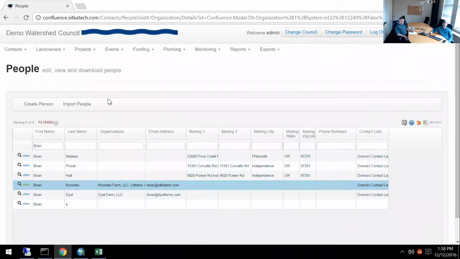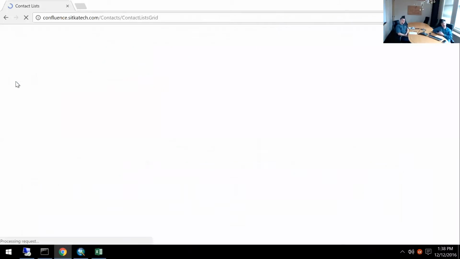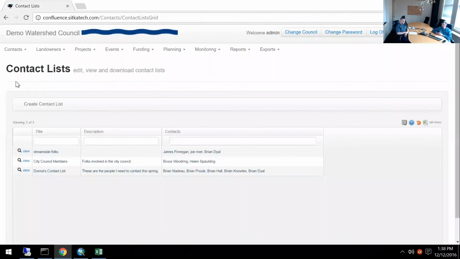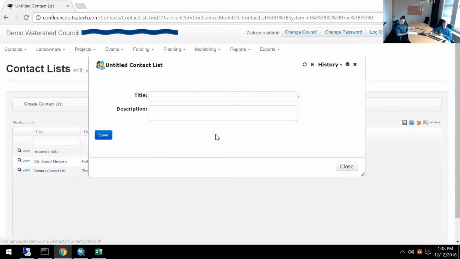So I'll close that. Now, one thing that people often do is keep records of when they contact folks or what types of ways they want to connect with people in the future. So a common way to do this is to create a contact list, and then you can associate the people that you want to contact under that list. I'll go ahead and create a contact list. So we'll do a winter 2017 outreach list. This will be folks we need to check back with.